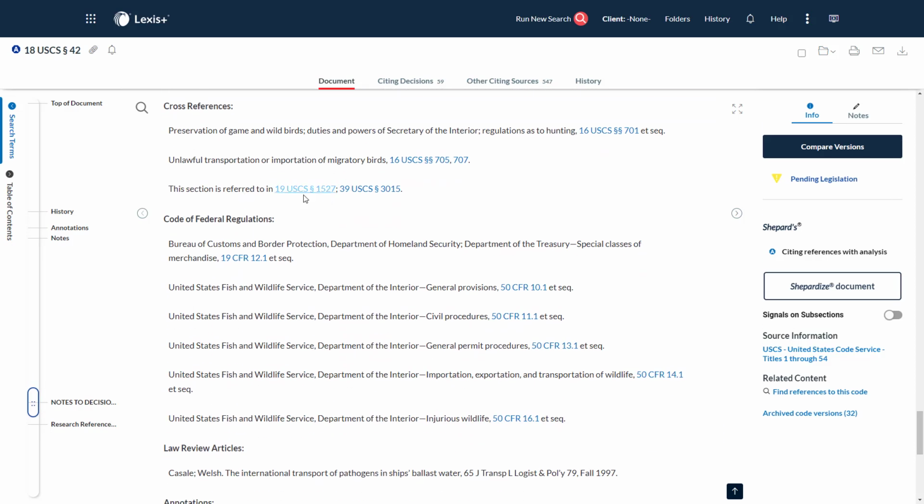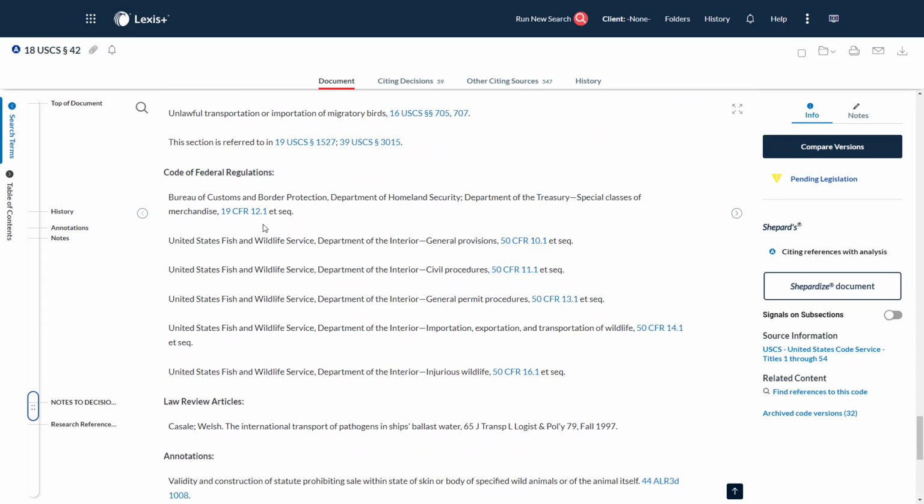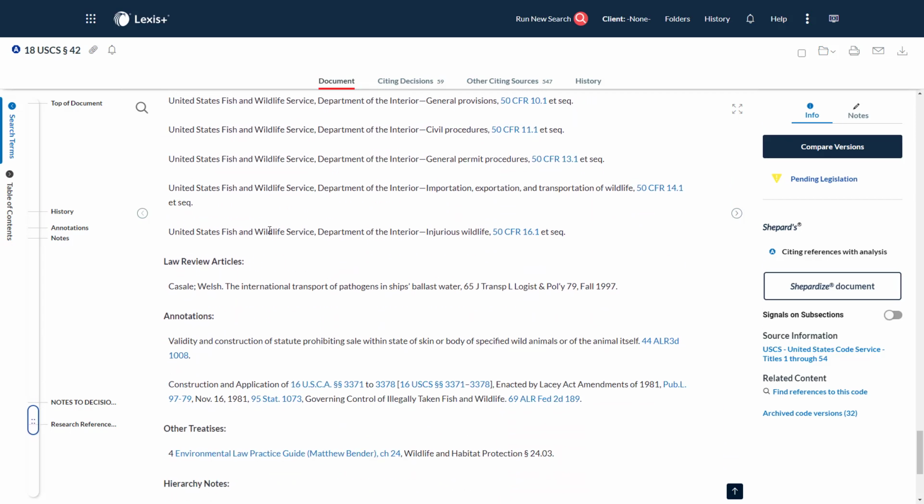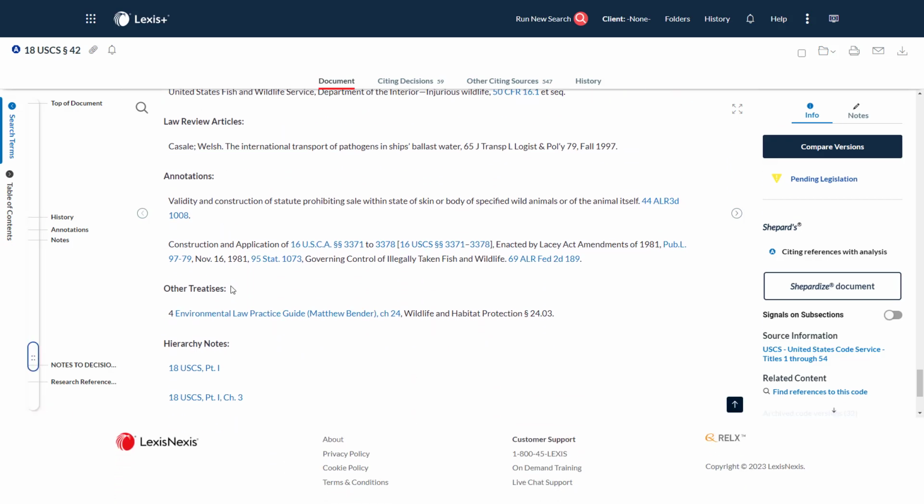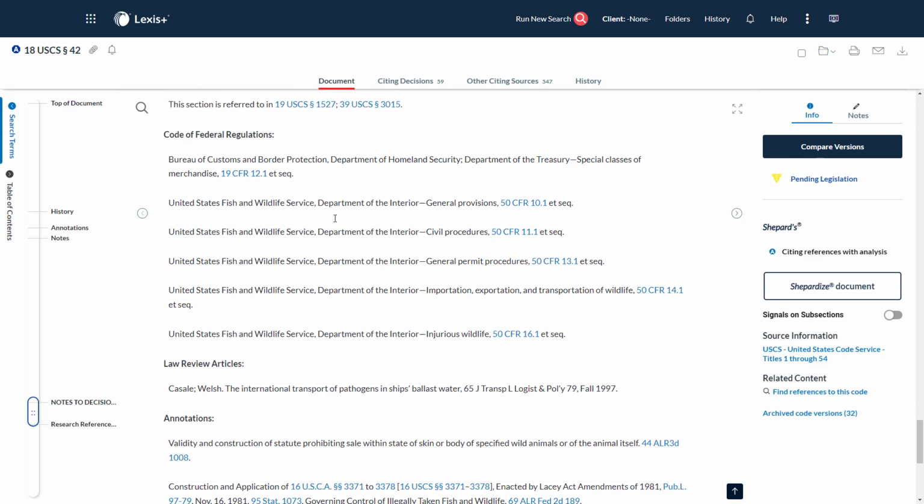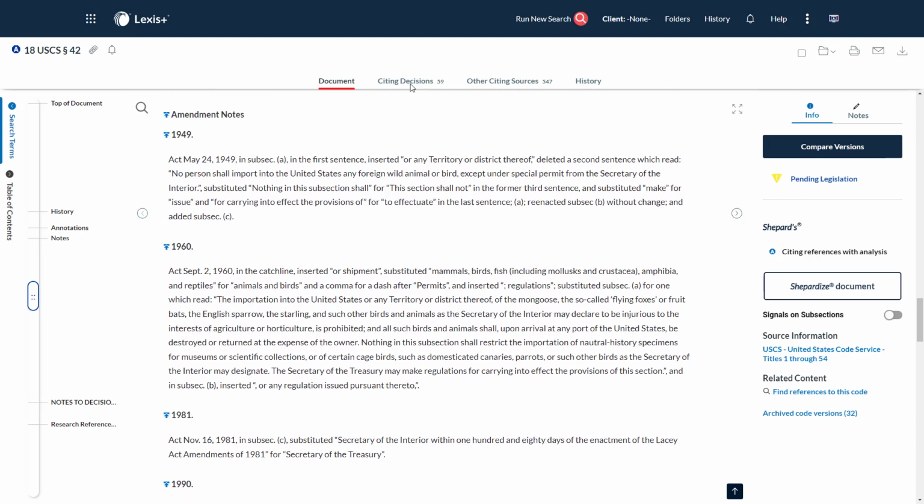So they have some cross references to some other statutes. They have Code of Federal Regulations that are relevant to this statute, but then they have secondary sources like law review articles, some treatises, and some other annotations. But then if you look at the top, you're going to find your toolbar here. And so they also have additional citing decisions in addition to the ones that they handpicked. So these are other cases that have cited to this statute. And then other citing sources, these would be your secondary sources that cite to the statute or discuss the statute.